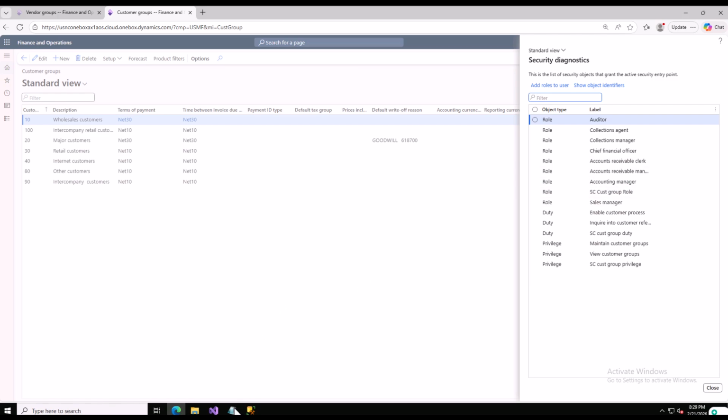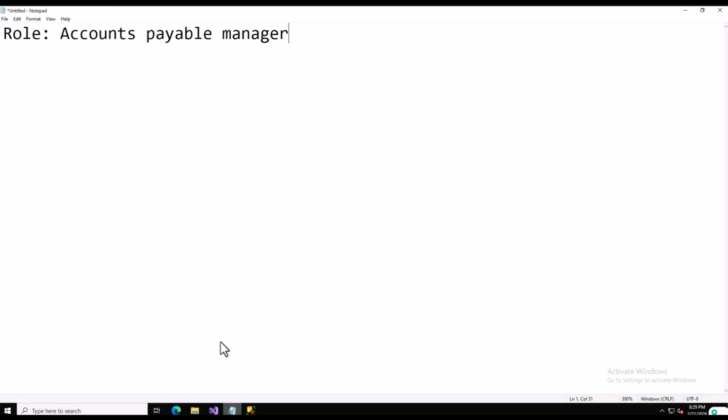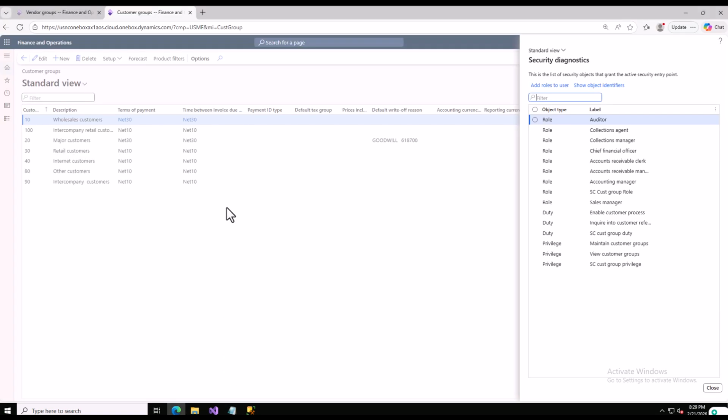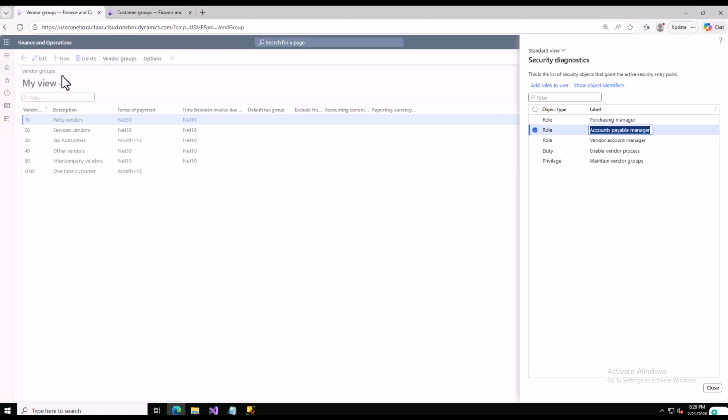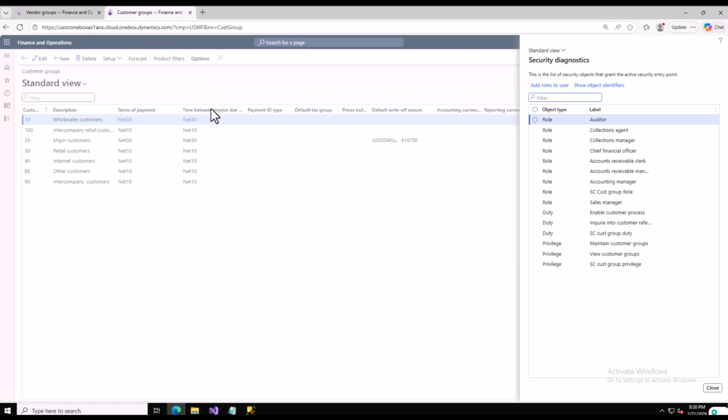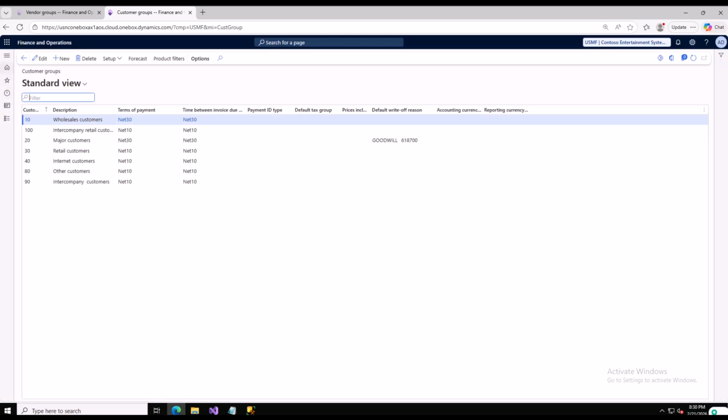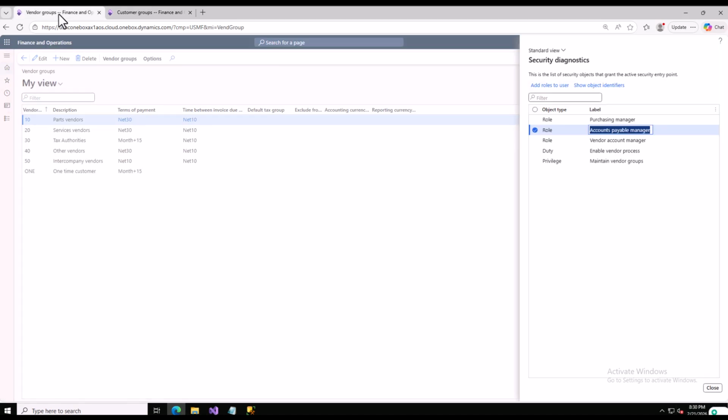Here I don't have any role named accounts payable manager. Now I need this particular role to also see my customer group form. How can I achieve this? Let's understand this step by step.